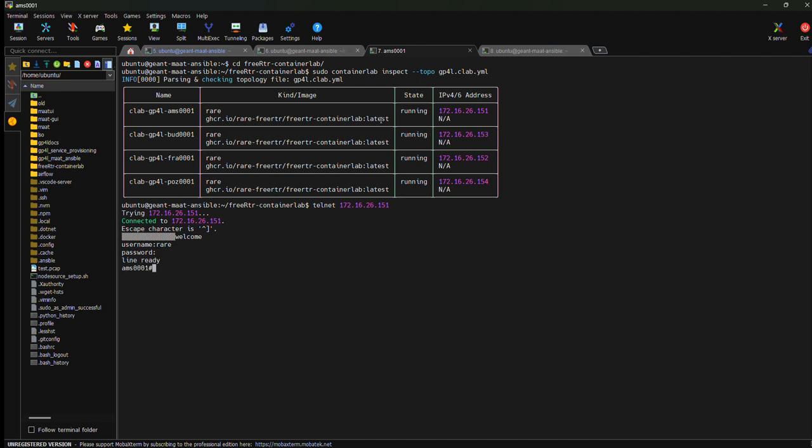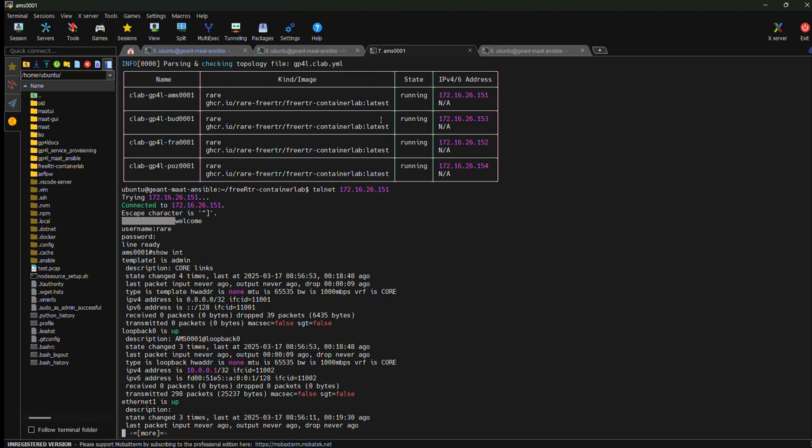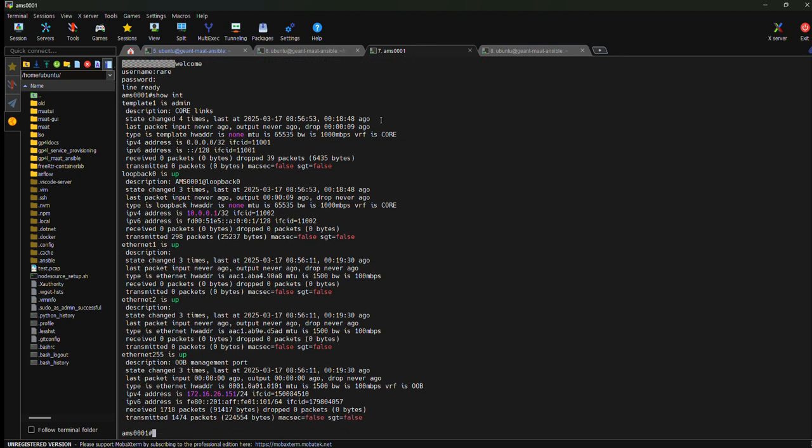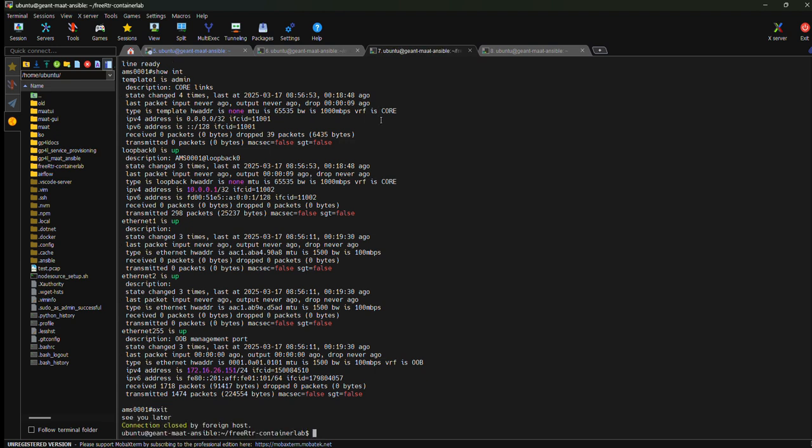AMS0001, FRA0001, BUD0001, and POZ0001. Each of them has a management address in the 172.16.26.0/24 subnet. In addition, each switch has two data plane interfaces, which are Ethernet 1 and Ethernet 2.